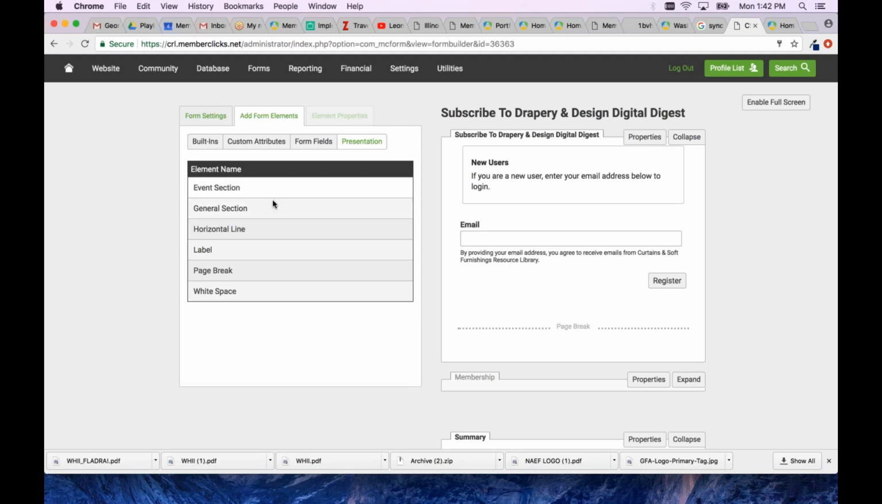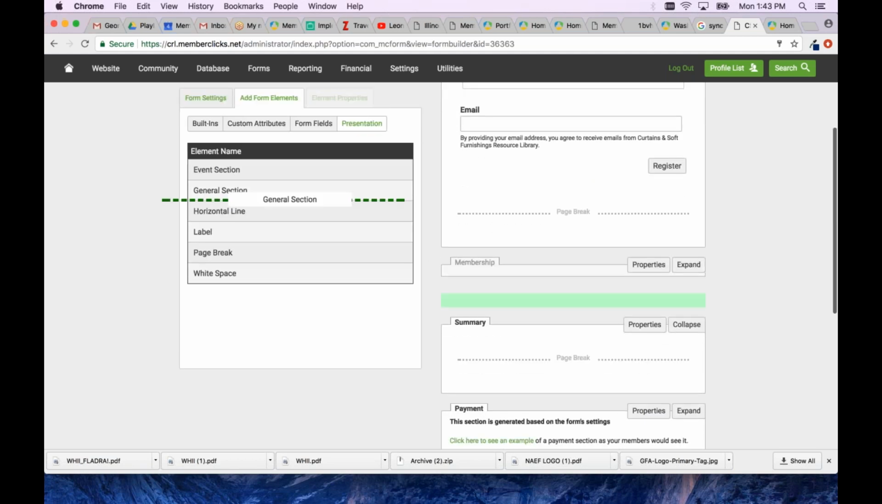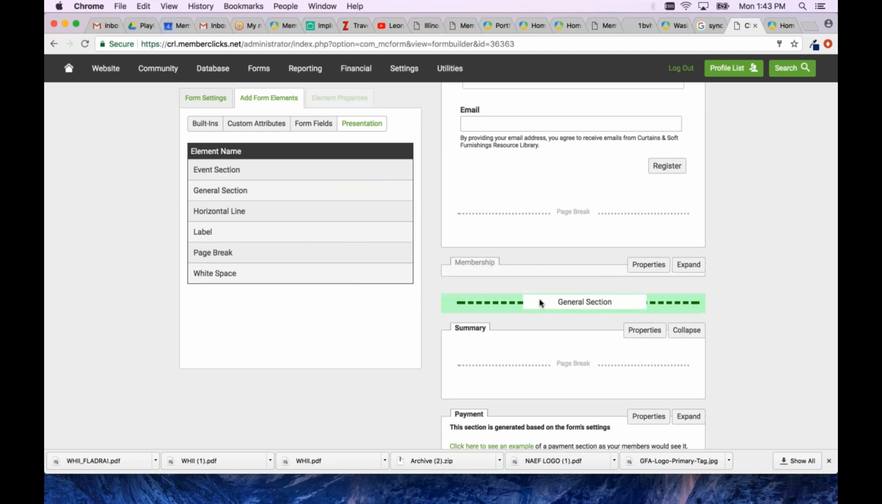Then we've got the event section and general section. So if we ever mess up that beginning area when we first created this form, or in our case, we need to bring in the general section, all we have to do is grab our general section, and it's going to show us on the form by turning green exactly where this section needs to go. So this is as simple as me grabbing and dragging.